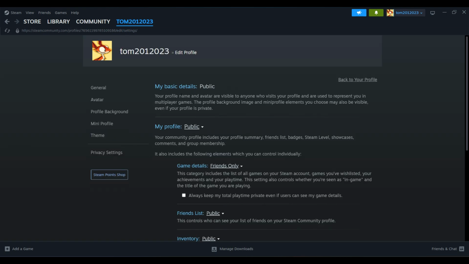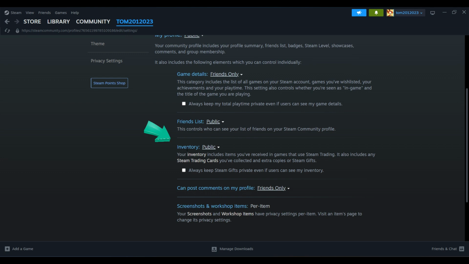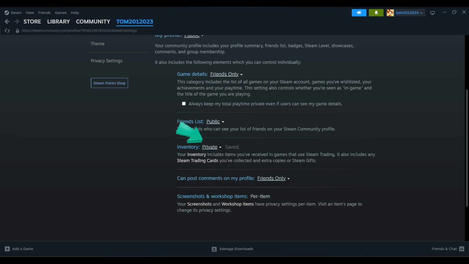Well, from here, as you can see, my basic details are currently public. Well, I do not want to do anything with that right now. I'm just gonna scroll down, and right here, as you can see, my inventory is public. And right now, all I want to do is hide my Steam inventory. Well, it's quite easy. For instance, you can simply change it from public to private. It's up to you. And guys, that is it.